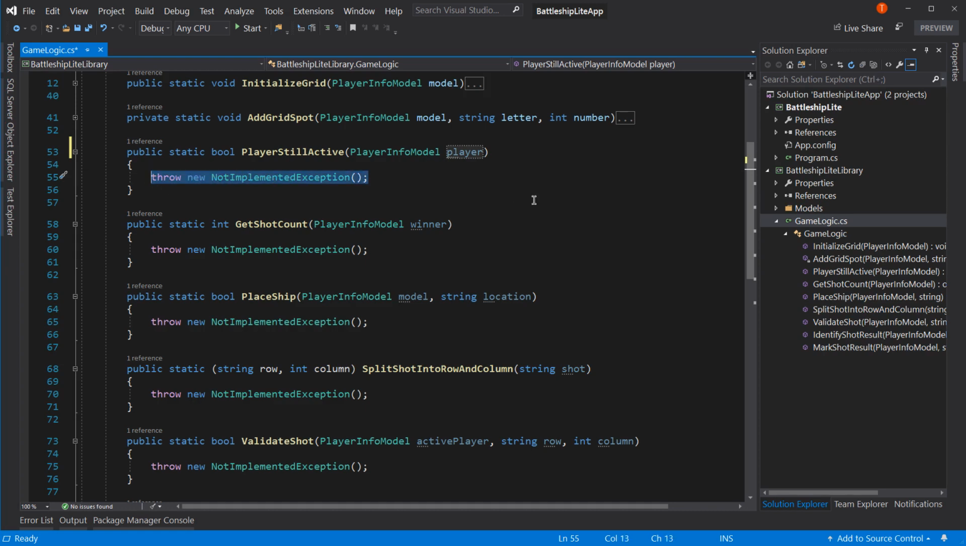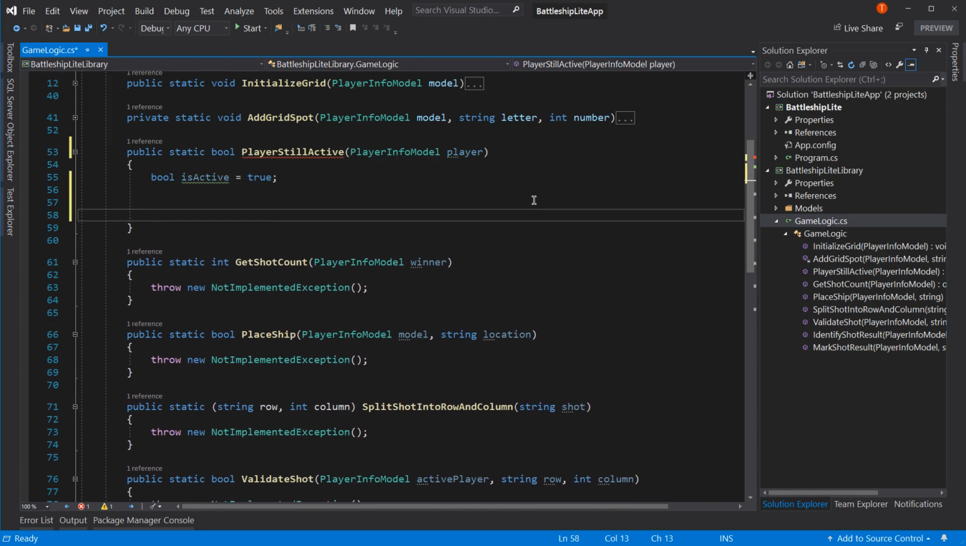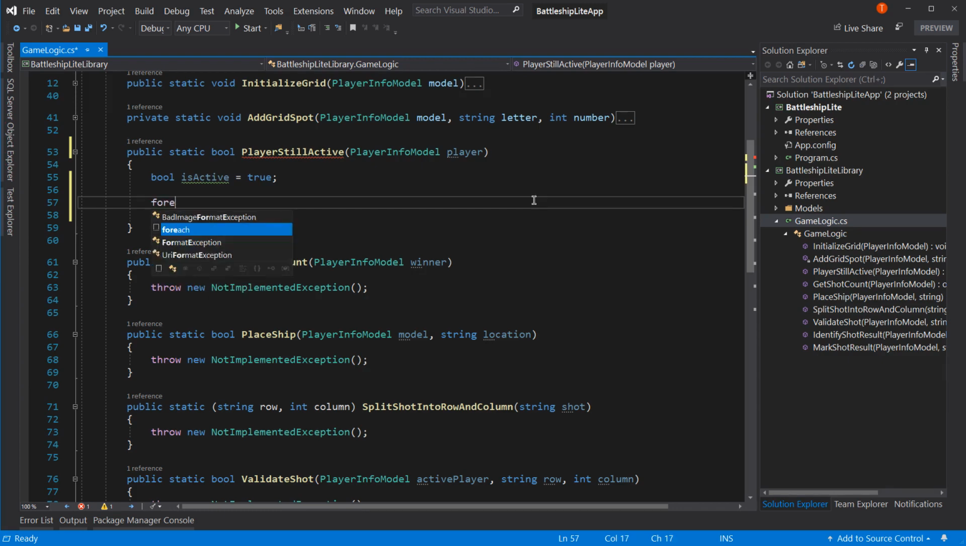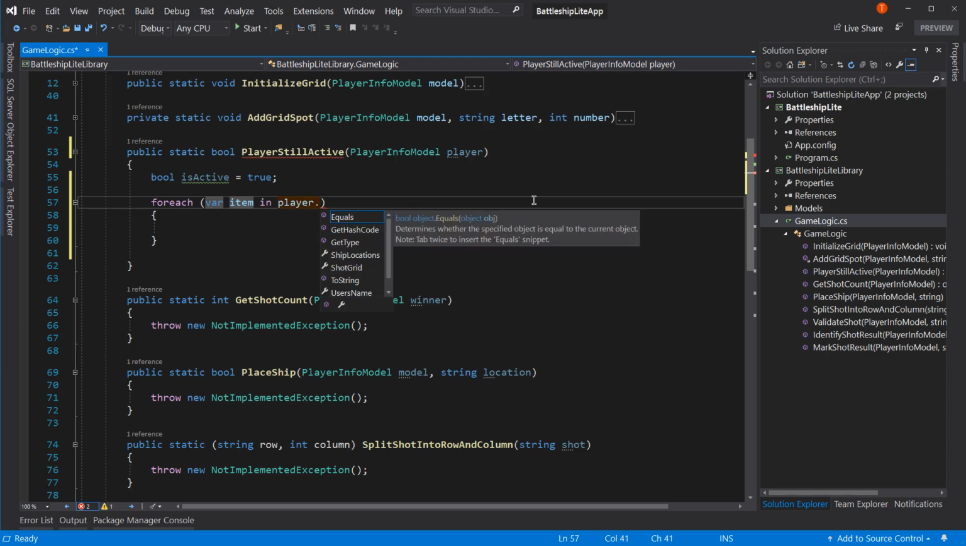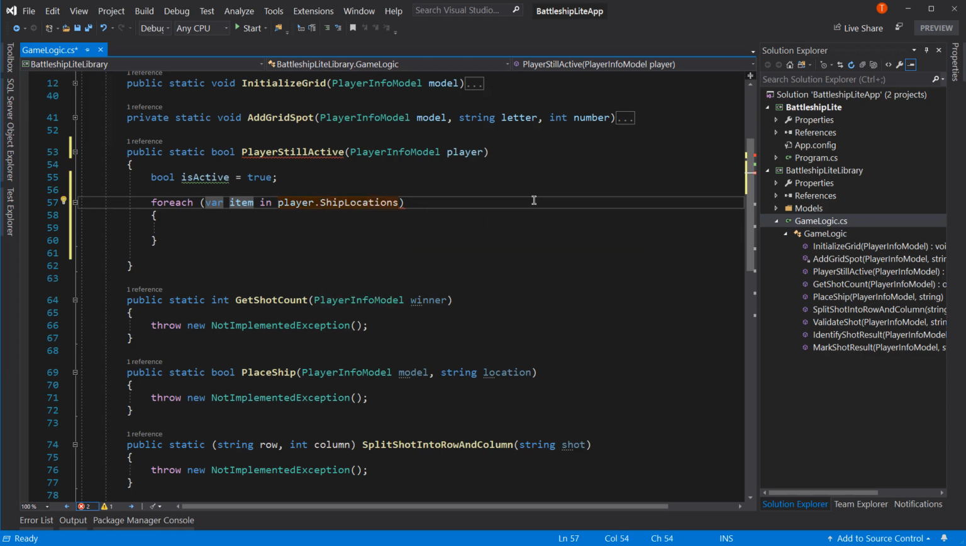So how do we determine if a player is still active? What we can do is say bool is active equals true. We're going to start off at true because if anything triggers a false, we're going to set it to false. So for each item in player dot ship locations, let's call this ship.